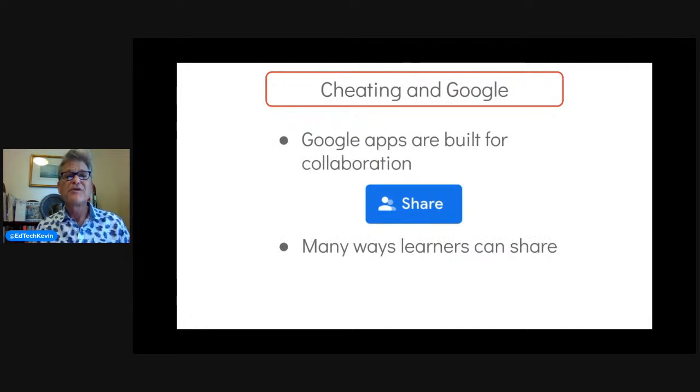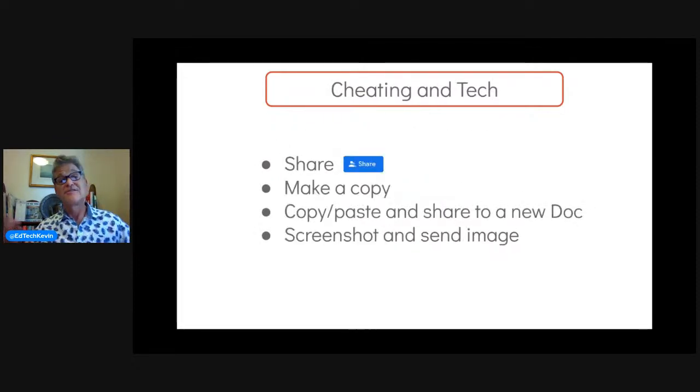With Google, we've got some amazing tools built for collaboration, and there are many ways that learners can share, but unfortunately, those tools also create conditions where it's possible to cheat.